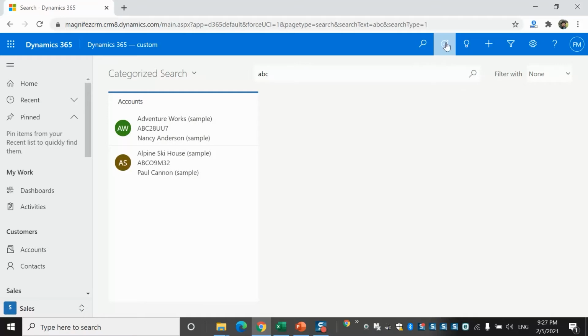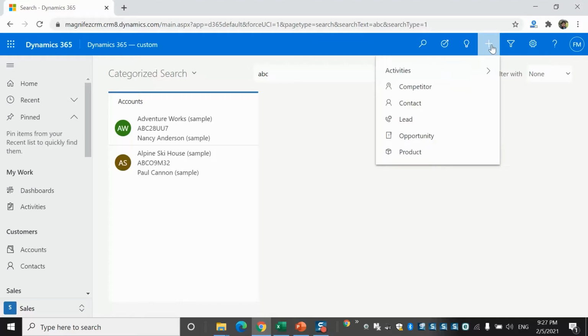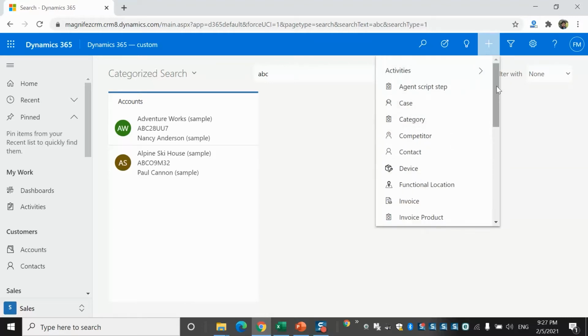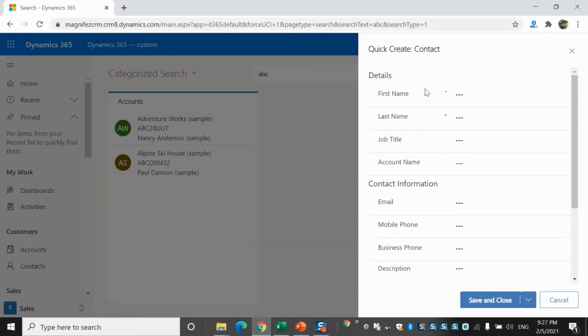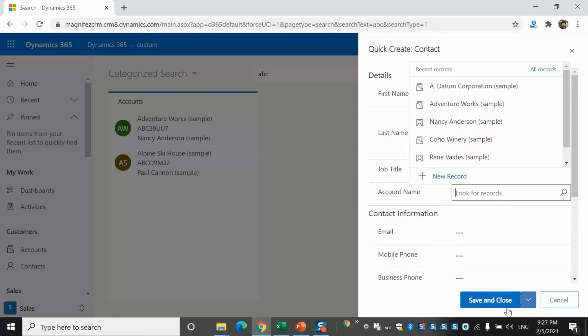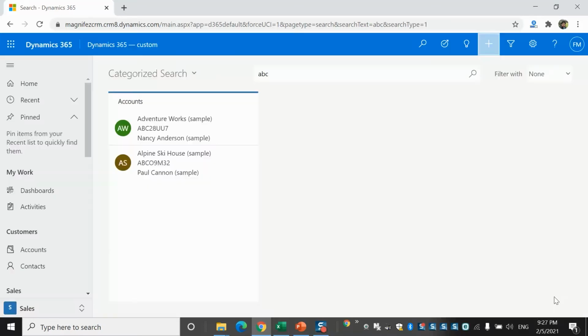The task flow option I will explain separately. Then comes the quick create option. Here I can select any record type, for example, contact. Quick create helps me create a record with fewer clicks. What you're seeing here is a quick create contact form, which is different from the normal contact creation form. I can enter the first name, last name, job title, etc., and then I can click save and close. That means a new contact record is created.